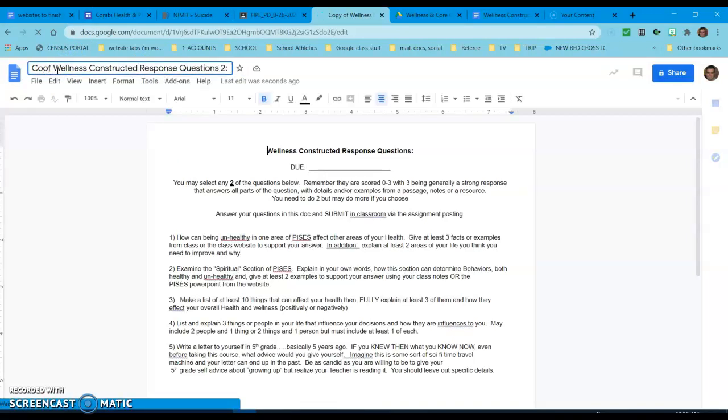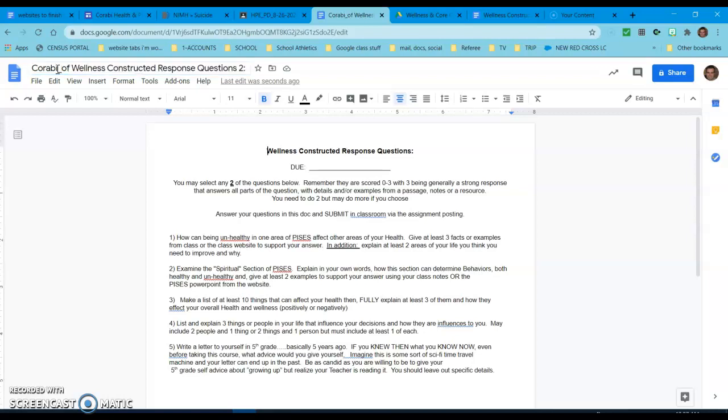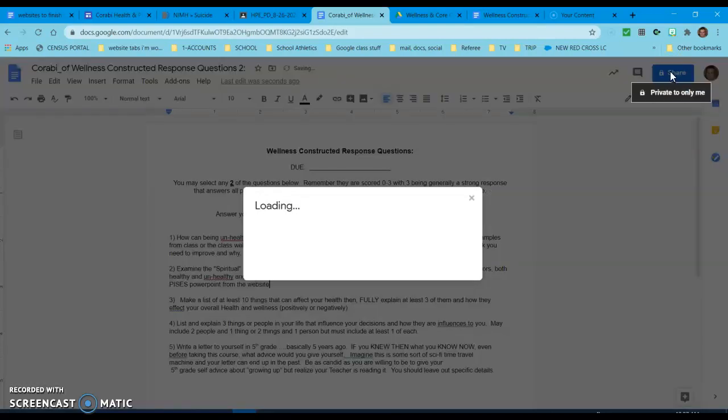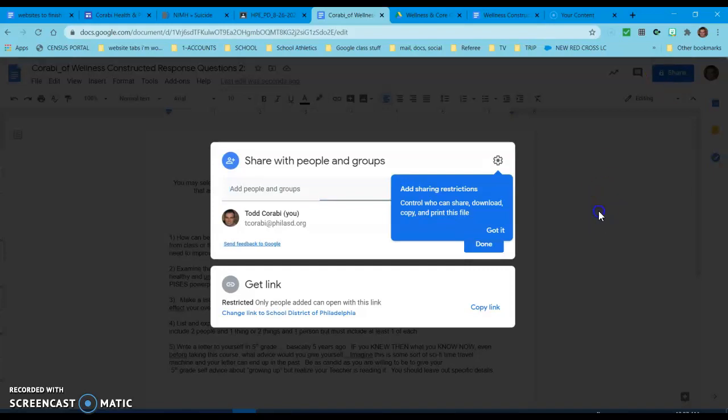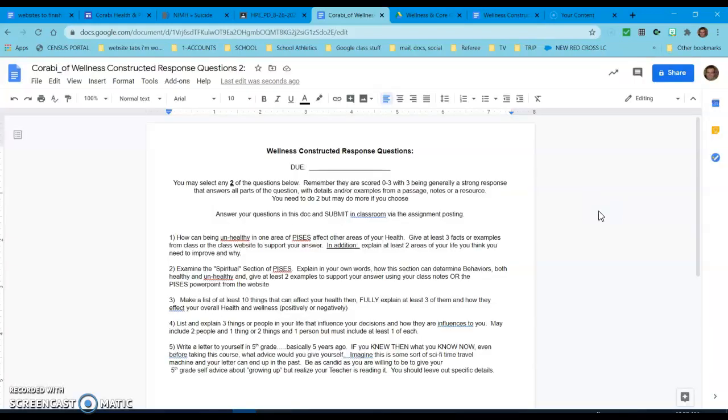Your students are instructed in Google Classroom to change their name. And now it's their personal file. They don't need to put their name anywhere in the paper, and they can type right on it. And it's their own copy. It's not shared with anybody. And when they submit it in the Google Classroom, you get to see it. Okay?